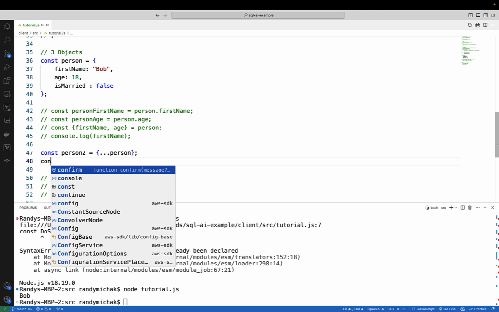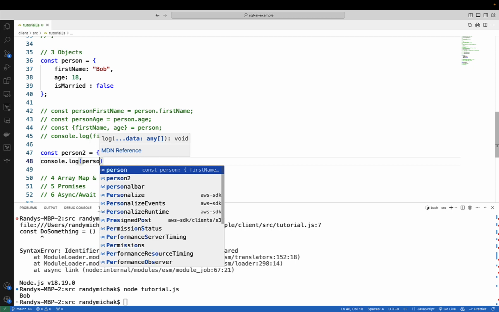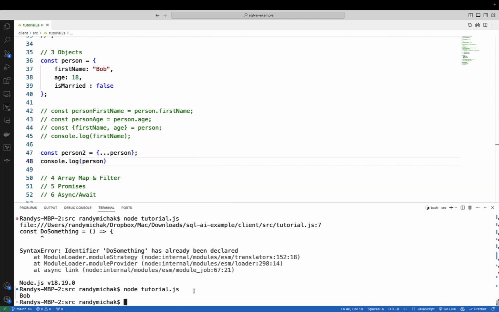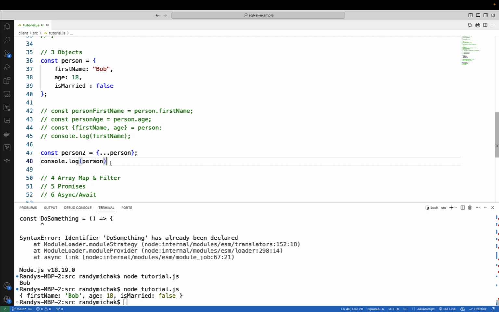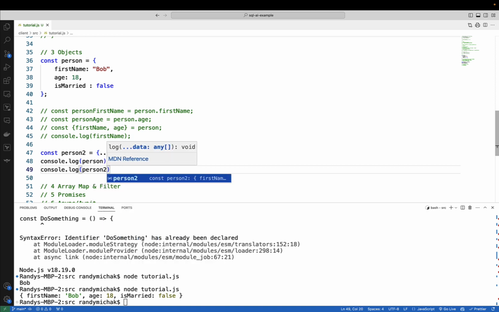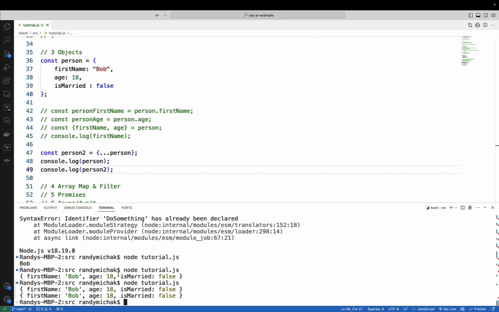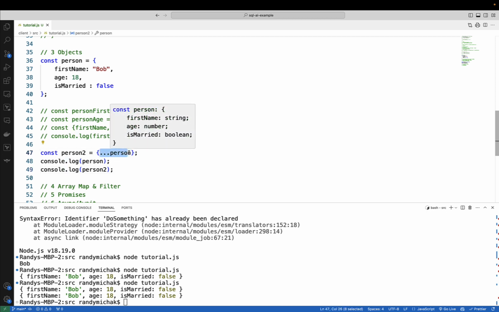So if I say console log person, and let's just do this again. All right, so if I run this, you'll see that both of the lines that got written out both have all the same data. Okay, so I've essentially created a clone. So this is the spread operator, it says go give me all of the properties and assign them to whatever it is that's on the left-hand side.